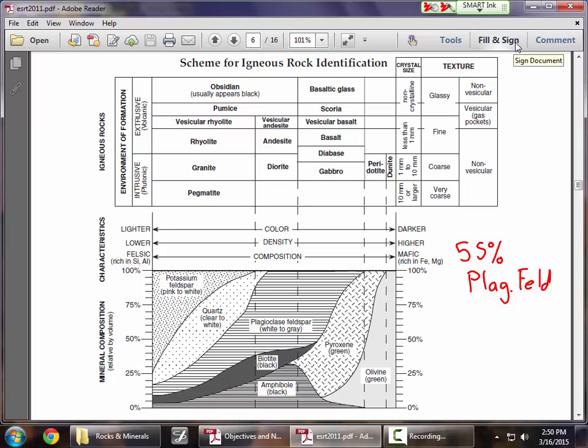A better way of doing this is making a note of 55% like this, on the side of a piece of paper. And you'll notice that right here in this column, there's not 55%. So I have to keep going over. By the time you get here, you can see how that line fits now for 55%. That's really how this chart works. I know it's a little bit confusing, but it is what it is. So with 55% plagioclase feldspar, I know now that I'm in this column.